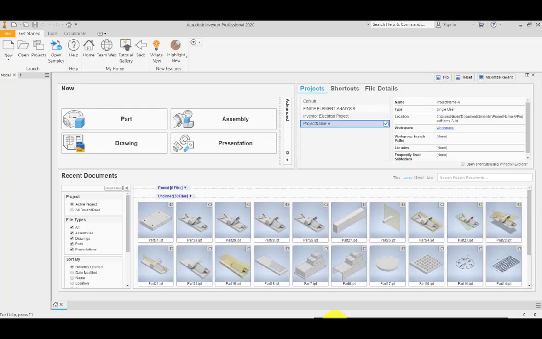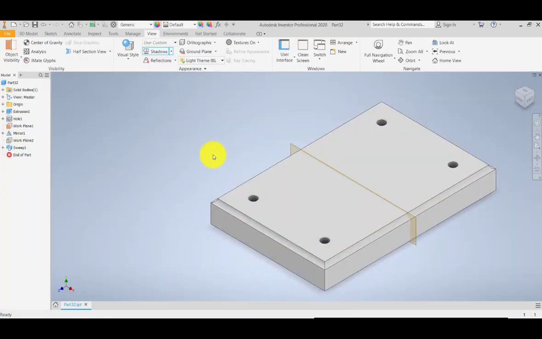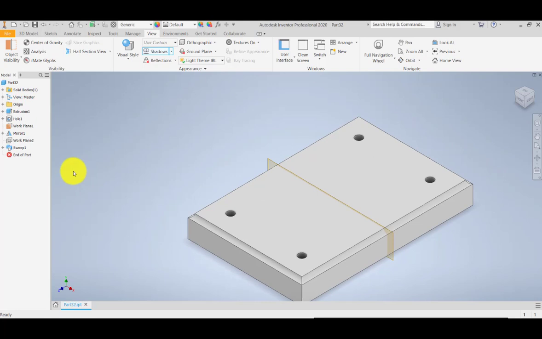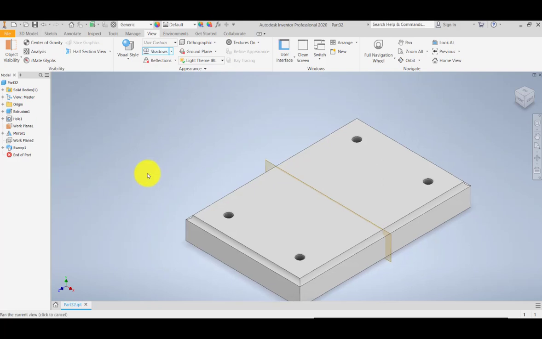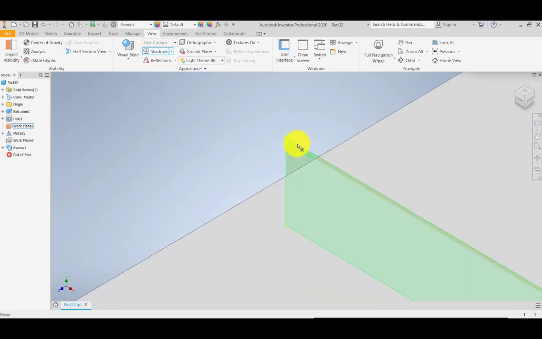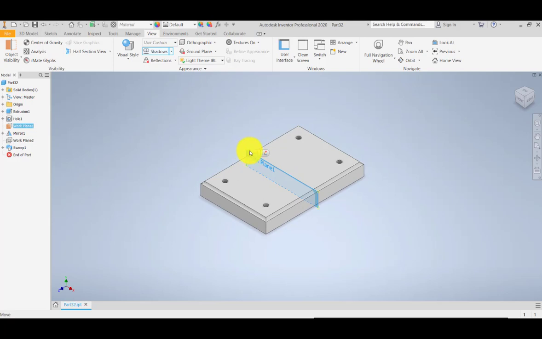Today we're back again with Autodesk Inventor Professional 2020. Let's try to demo the sweep by means of following that other option. So I will try to extend my work plane here.